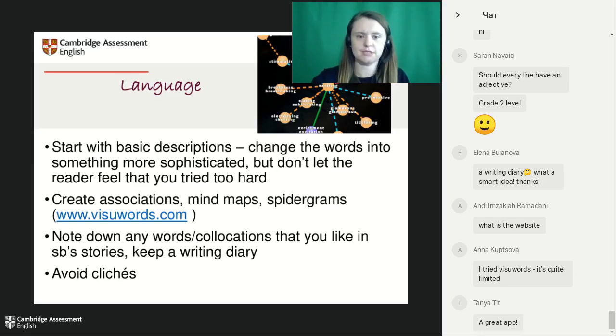Yeah, visual words, you have the link here. It might be limited. It depends on the level. And still you are the person who can, as a teacher, help your students and maybe brainstorm some more ideas. Feel free to do that, of course.